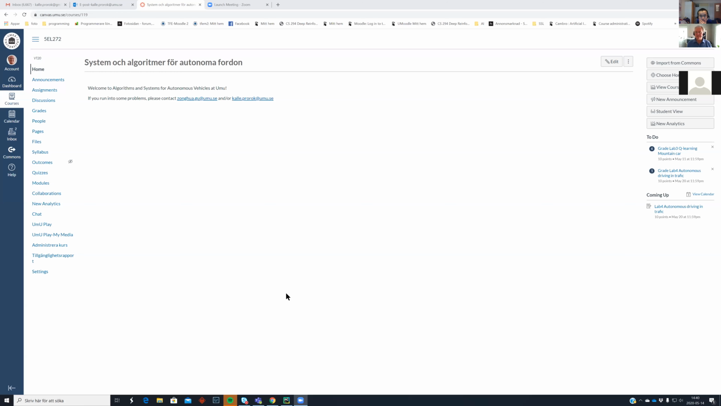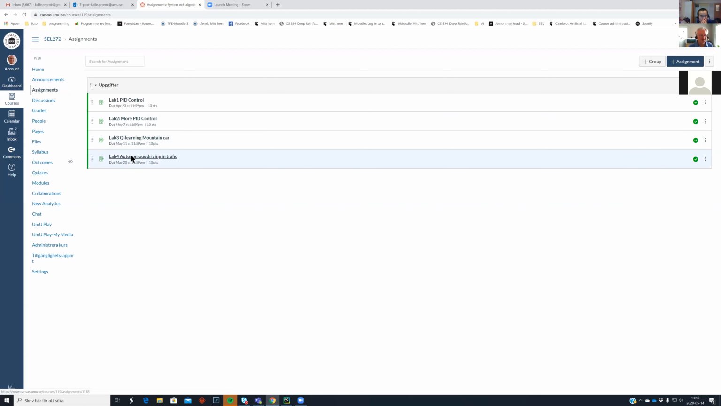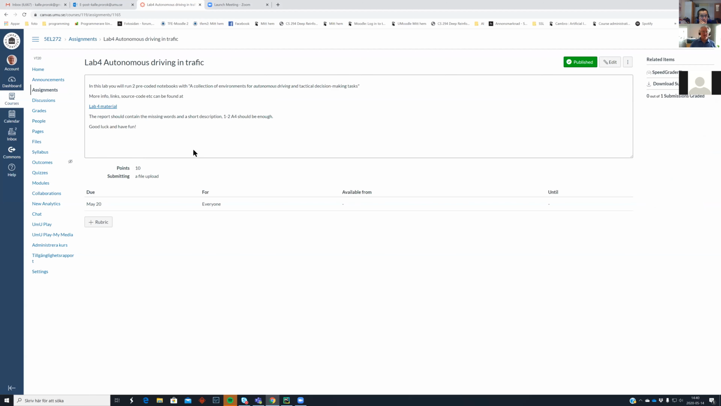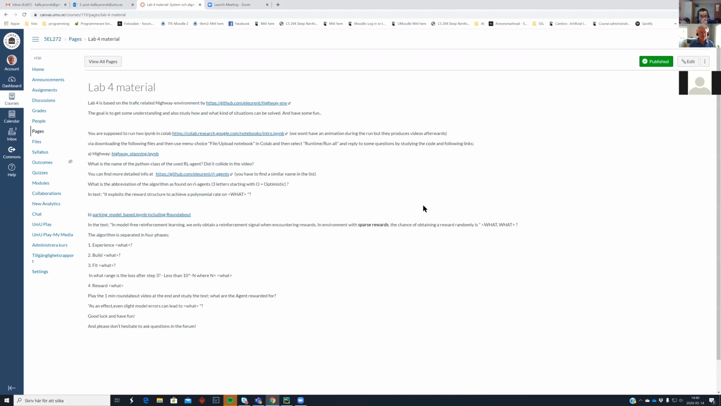So I can share my screen now. Do you see my screen? Yes. Good. On the side here, we have the assignment, and we have the new assignment, Lab 4. Instead of adding a lot of text here, I made a separate page. The idea is to play around with this highway environment, and that is done by using the Colab environment from Google, so we don't have to install anything, we just open those things.